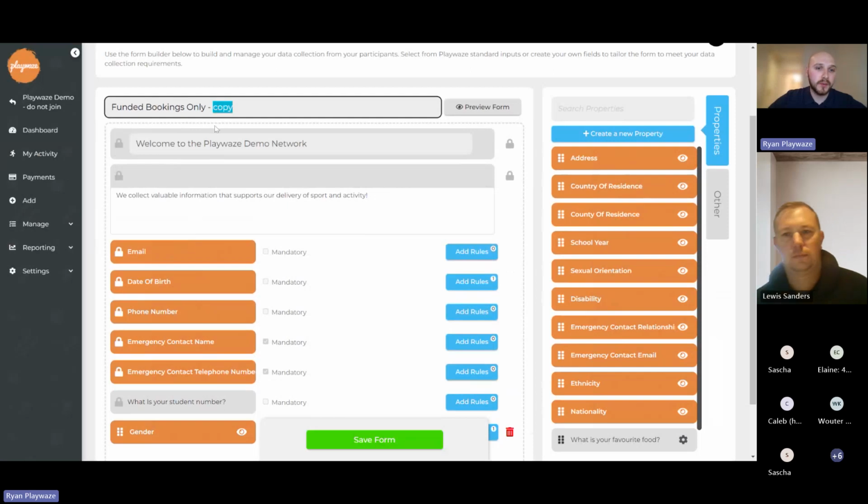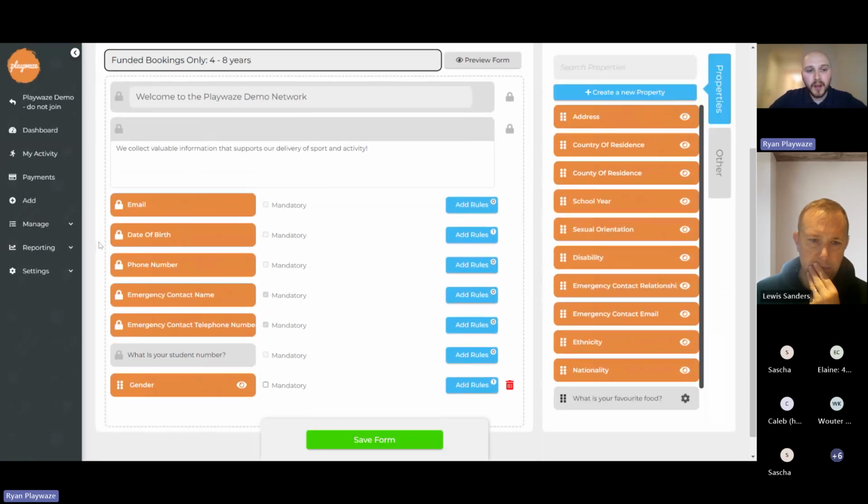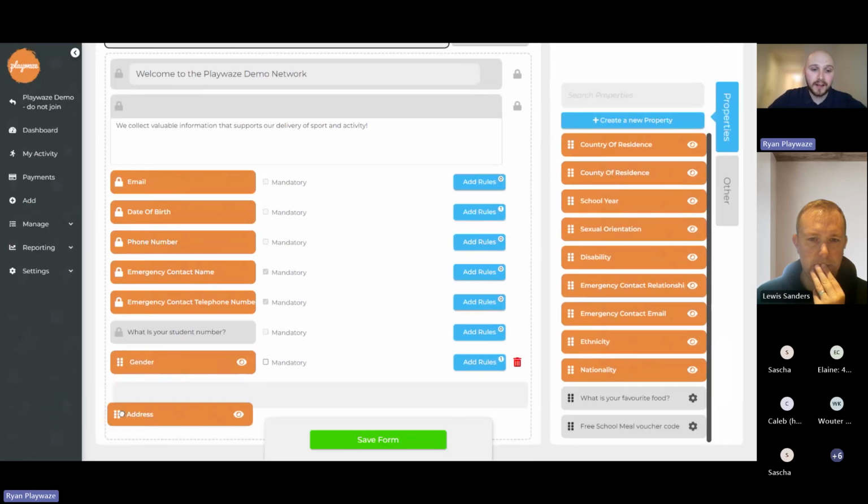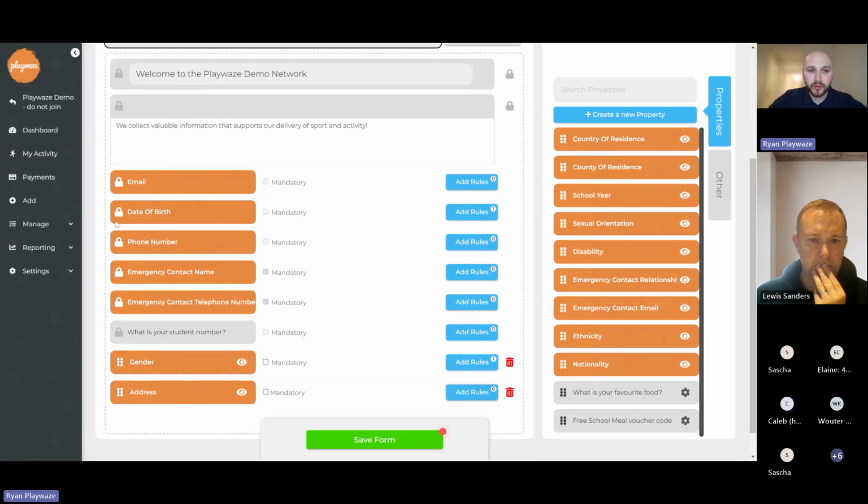For the form, it's quite helpful to name it. So if you want to create rules, i.e. your activity for 4 to 8 year olds, it's quite helpful to name the form exactly what the rules will entail. You'll find within the forms feature the date of birth field. If it's not in use already, you can drag a field in. In short, the date of birth field is what you would use to set up age eligibility.